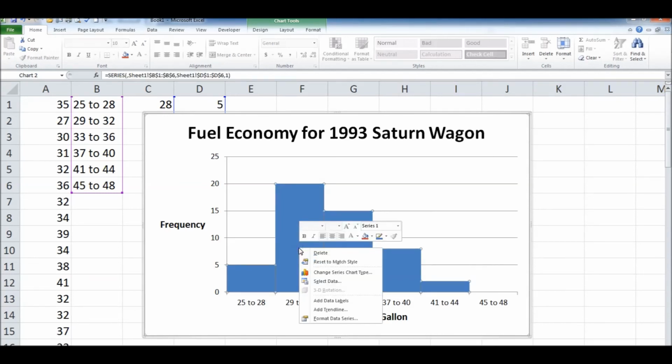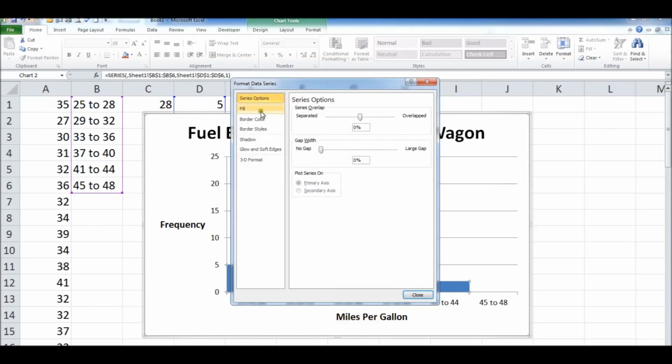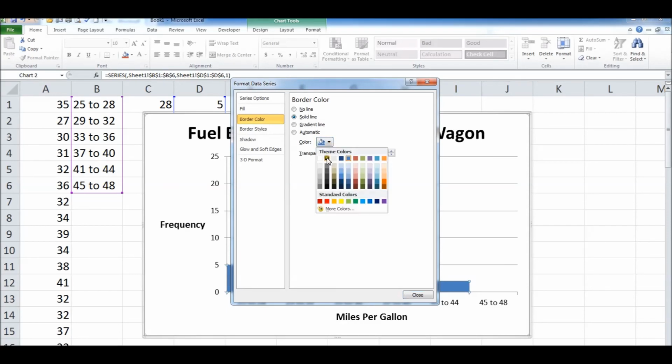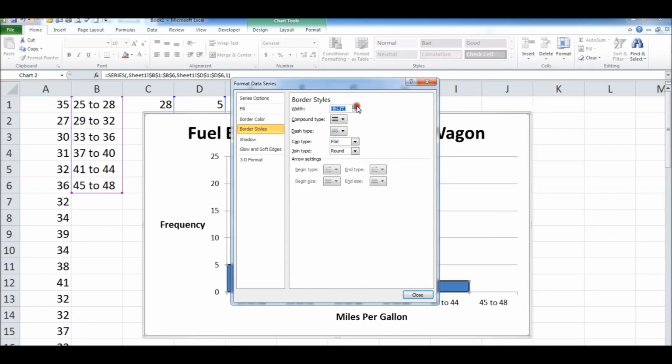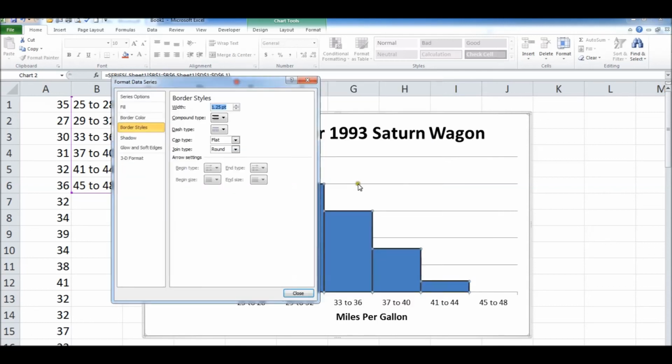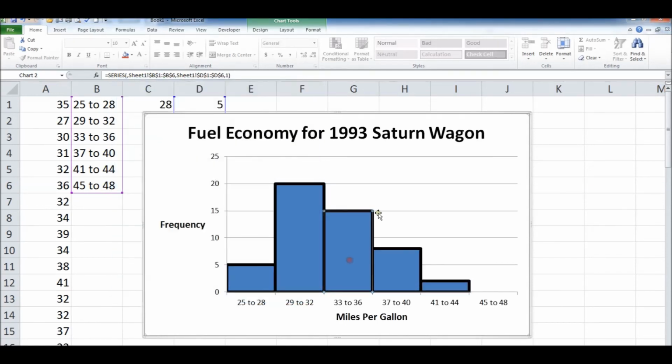Right-click on it again, Format Data Series, Border Color. I'm left-clicking now. Solid Line. I'm going to change the color so it isn't the same color as the bars. I'm going to make it black. I tend to do that. And then border styles, I like to make it a little bit thicker. What I'll do is I'm going to move this over so you can see the lines kind of progressing as I click through. And notice how it's getting larger as I do that. So now what you have is you've got these borders that are actually separating the bars.